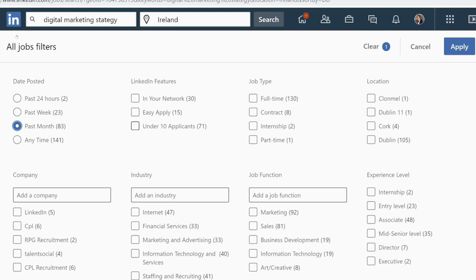So they can actually be quite good jobs to apply for as well. And we can see 71 of the jobs in this search results have under 10 applicants. And then if you're quite particular about what you want, if you know that, look, I only want a contract, you could tick that as well, or full-time, whichever you want. And then locations. Can you see there, Dublin 105, and Cork has 4.